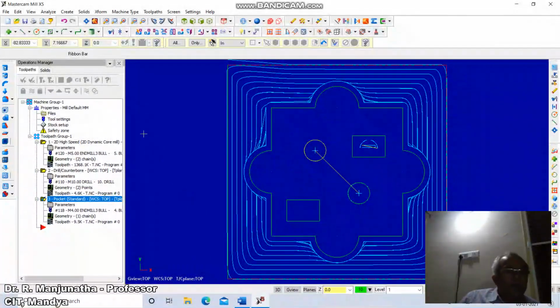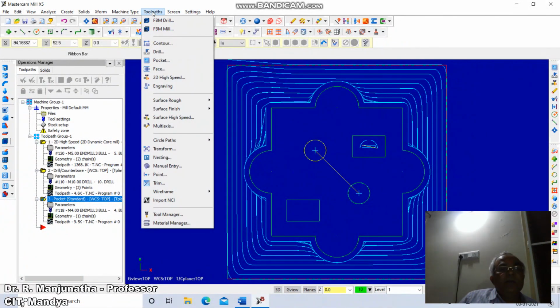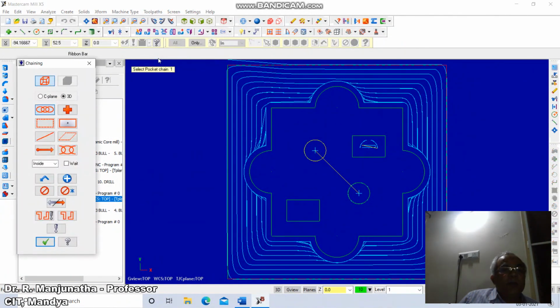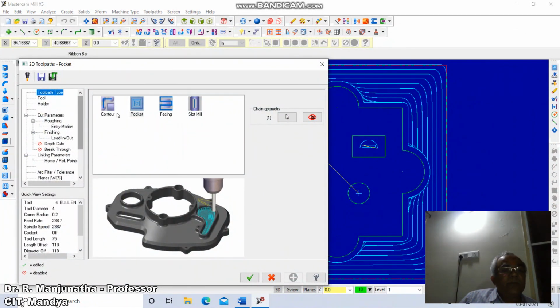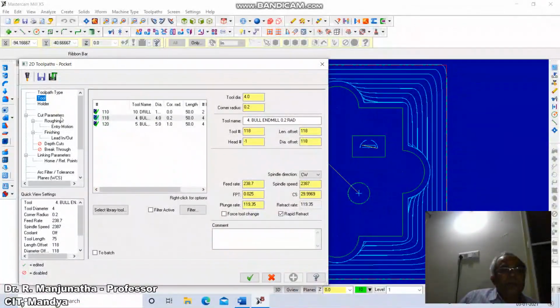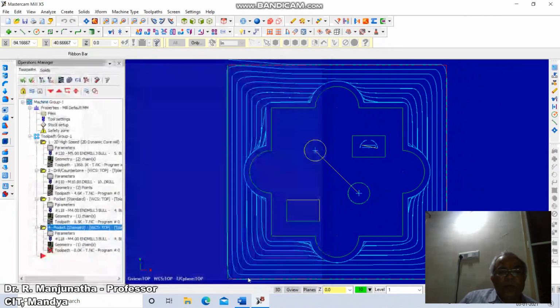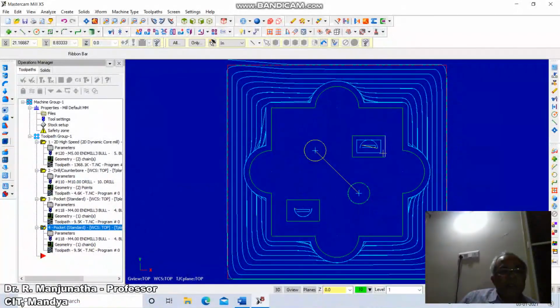Again you repeat the same procedure. Click on tool path. Click on pocket. Click on chain. You click on this and say OK. Then you will have the pocket. Click on tool. So you select the same tool which is of 118 and I will say OK. Now this machining has been completed. Now we have completed all the profile.